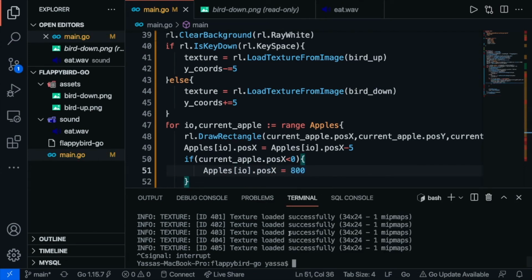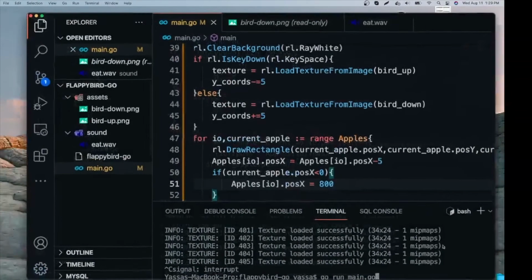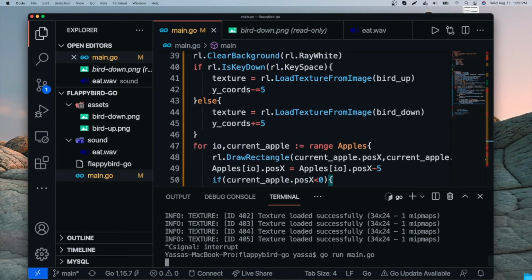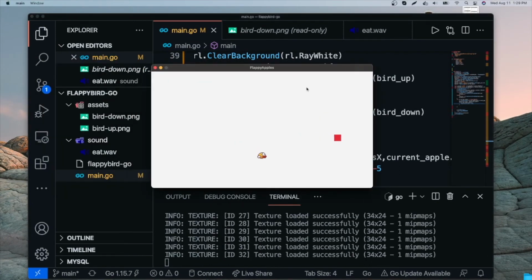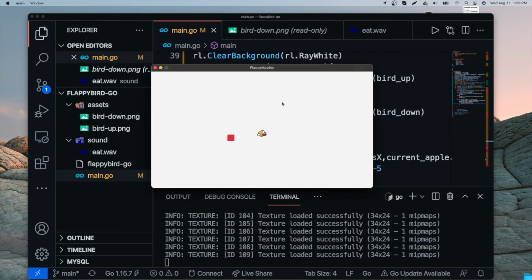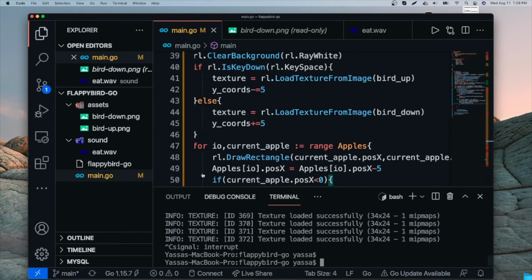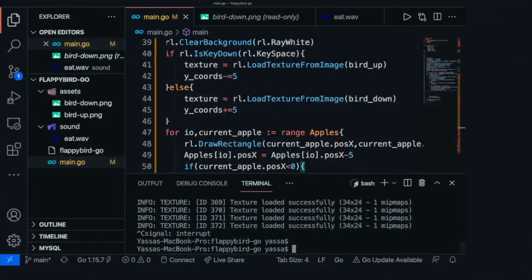All right, I'm just going to full screen that. Now that I hit enter, watch what happens when the apple goes all the way to the end of the side. Let's just wait. As you can see, it re-renders back to where it was supposed to be.